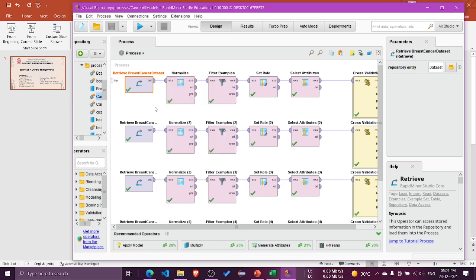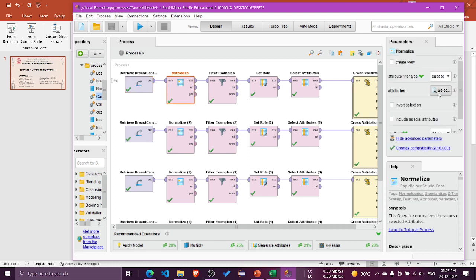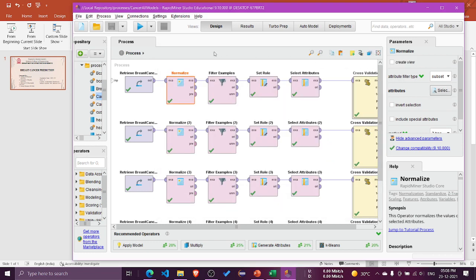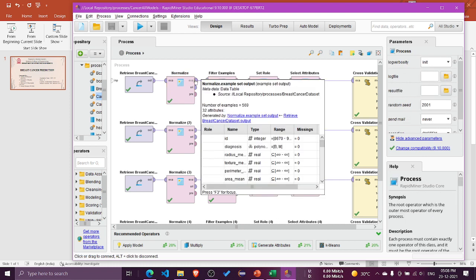What we'll be doing is normalizing these values using Z transformation, using the attribute filter type as subset, leaving out only ID because we don't want to change the ID. By normalizing these using Z transformation, we get the values within specified ranges. As we can see over here, if we just hover over this, we can see the range of ID. For diagnosis, we have polynomial, that is B and M. B stands for benign, M stands for malignant. Malignant is a cancerous lump, benign is a non-cancerous lump. And everything else is in the range of minus infinity to plus infinity, as it should be for a real number. Missing values are zero.